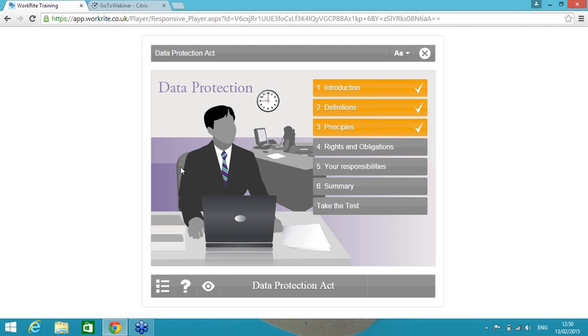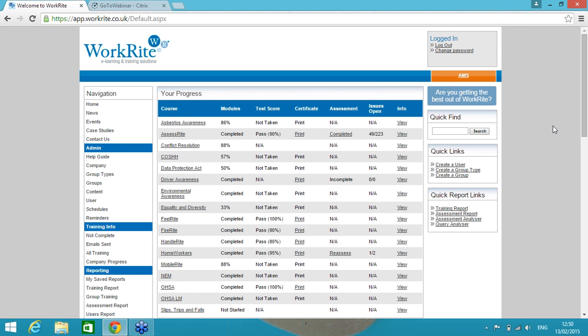Great, Ryan, that's brilliant. Another question is, do you provide a single sign-on service? Now, for those of you that are listening that don't know what that means, it's the ability to sign on from your own systems without having a specific WorkRite username or password. Absolutely. We've got a number of options we can follow for single sign-on, and equally further integration with existing LMSs within customers' existing infrastructure.